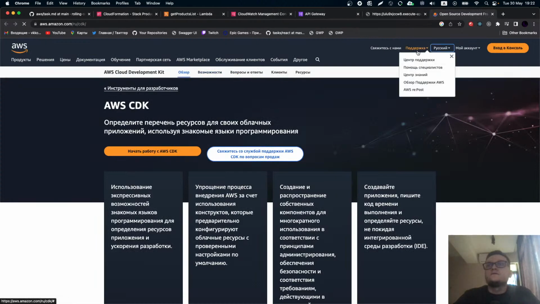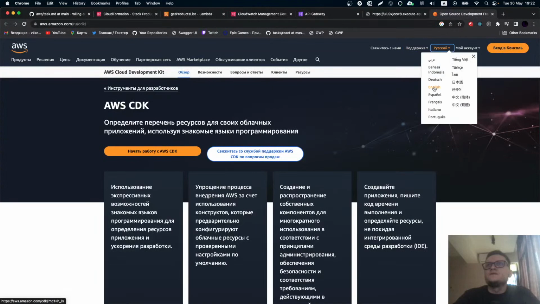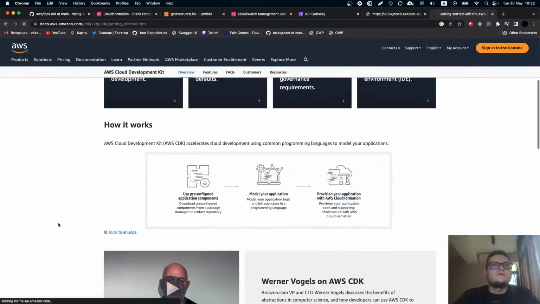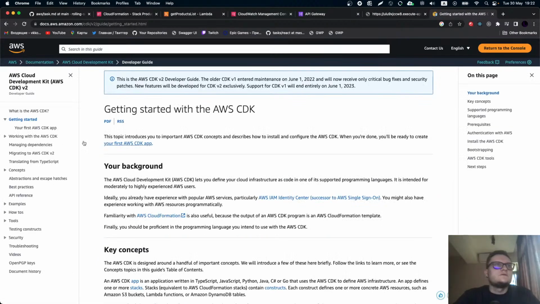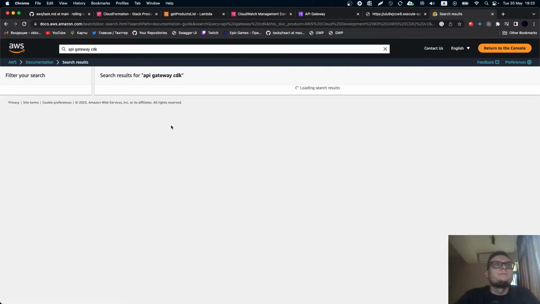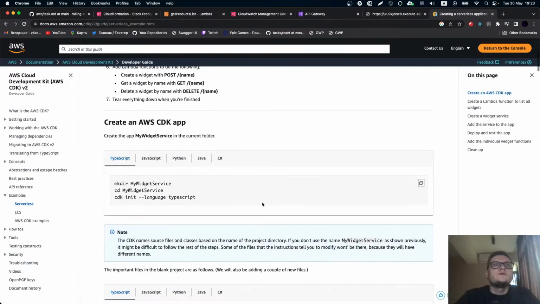AWS. Why are you in Russian? Okay. Oh, give me English, please. Yes. Get started. How it works. Use cases. Tools. What do we need? We need API Gateway, CDK. Serverless application using the AWS CDK. Hello. I believe this is what I need.